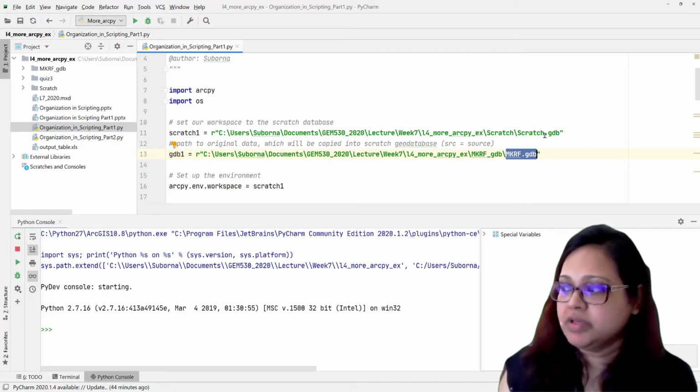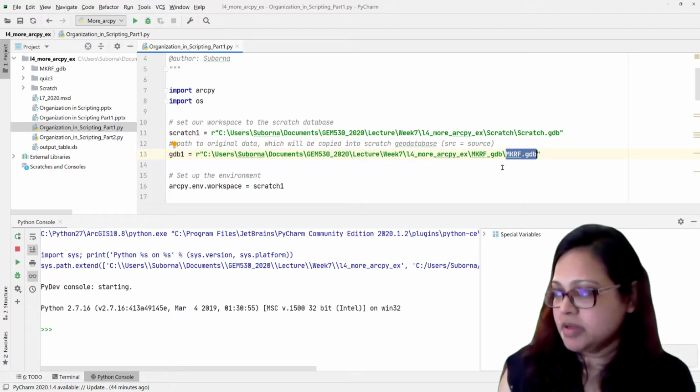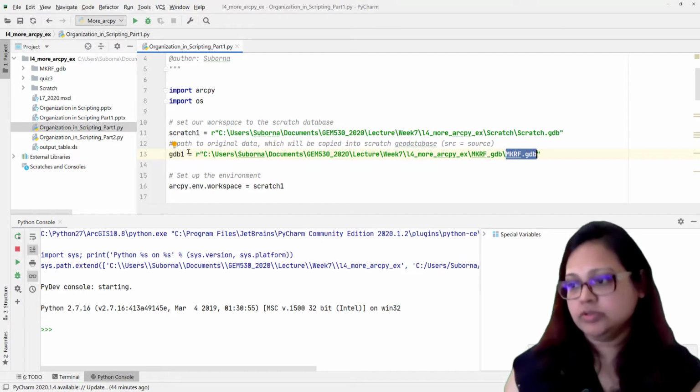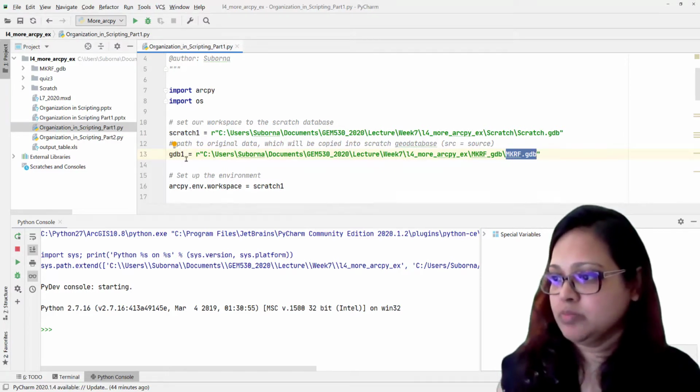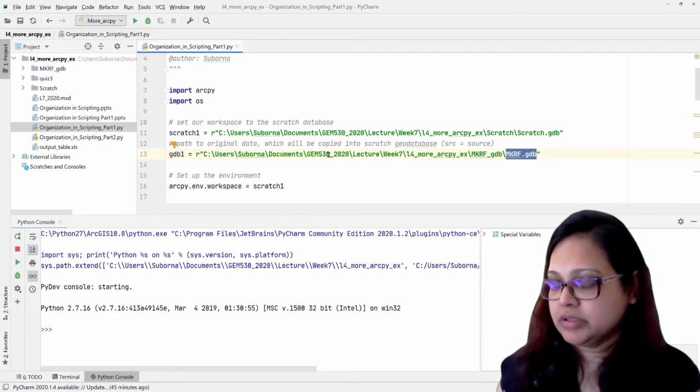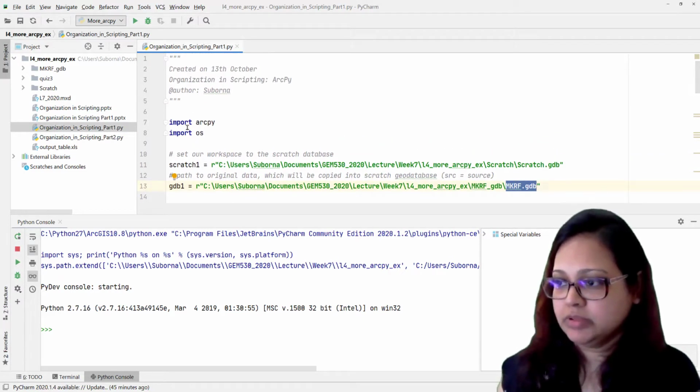So that means previously you copied manually on ArcMap, but right now we would like to write some codes so that we can import some of the layers into our Scratch. So that's our objective. Before we do that, we need to enable the ArcPy site package.